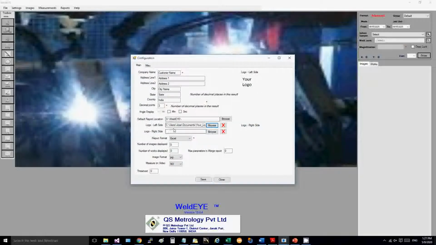You can set it on the left side, on the right side, or if we have two logos, you can use both. You can also set the report format. The Well-Dye system supports two formats. You can do it in Excel. If your system has Excel 2003 or higher version, you can generate reports in Excel, or you can generate reports in PDF. You need Adobe 11.0 or higher versions.